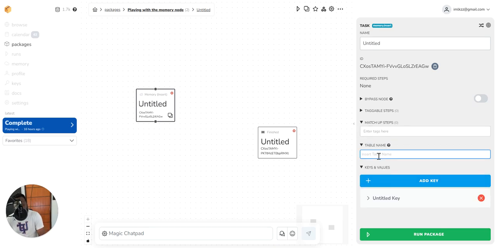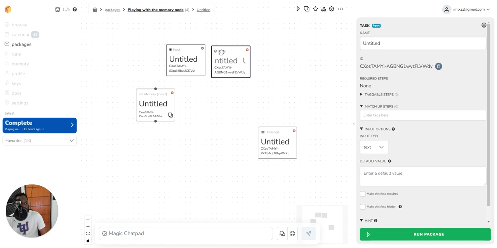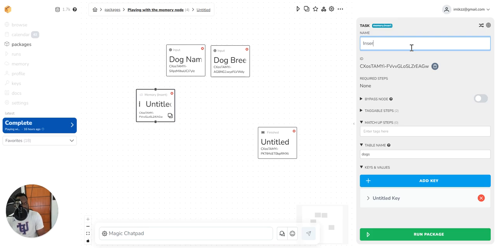The table we're going to use is called dogs. Let's add two inputs, dog breed and dog name. So this is dog name, and this is dog breed. Insert new dog.